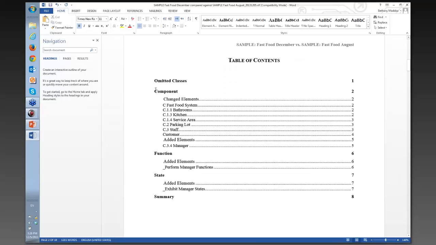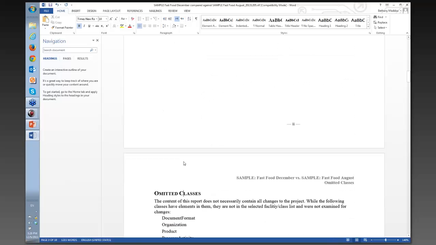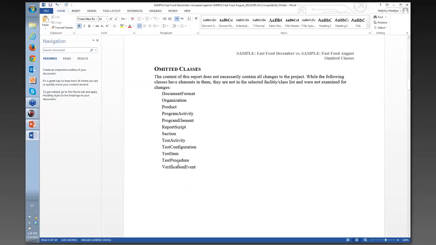Here, we see that the results are sorted by class. Components, functions, and states are all the changes that I have. They're also sorted by changed elements and then by added or new elements. That's what Stan was looking for there. Now, as I page down, I'll see a section that tells me about the classes that were omitted from my report. These are classes that have elements but are not part of the facility that I chose. I chose systems engineering, and these are not part of that systems engineering facility.